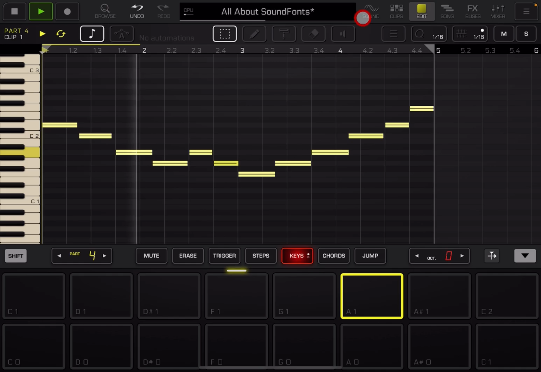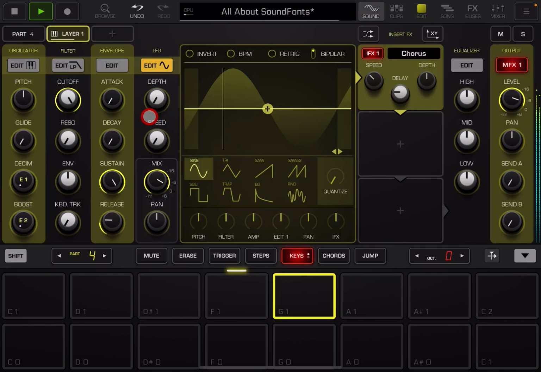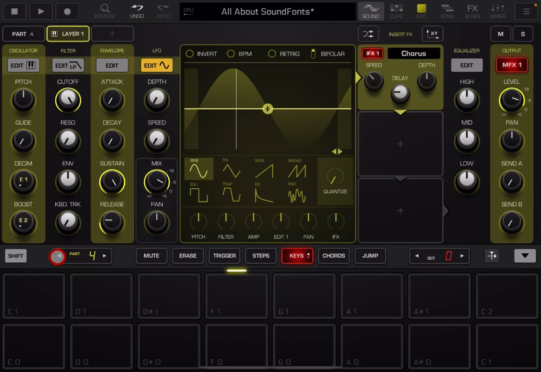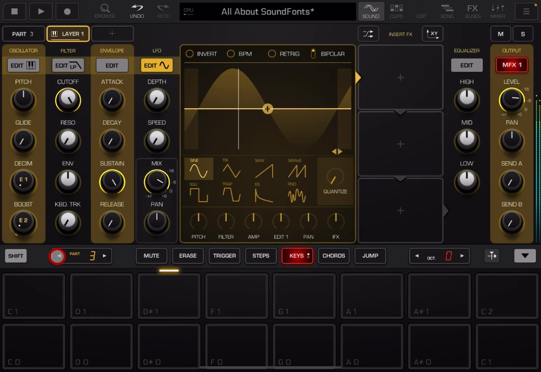Epic. Oh. I think... Did we? Oh, that's the drums. Oh yeah. This cool pad sound.